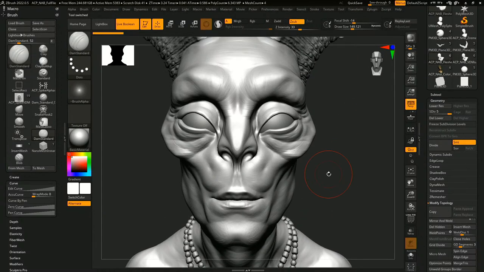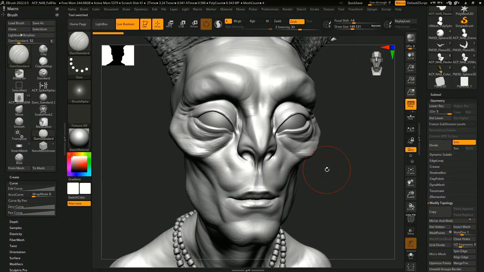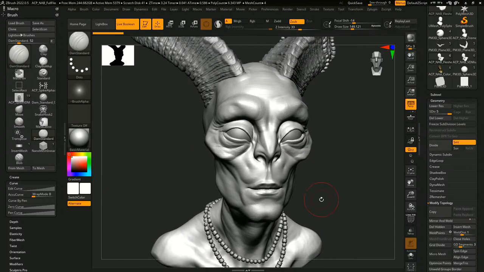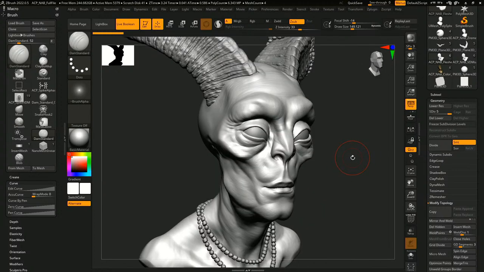So another really cool thing that you can do to speed up your workflow is create your own brushes, which I think is an essential part of ZBrush. In order to do so, there are so many easy tools to use. First, we're going to talk about making alphas and then making VDMs. I don't know if you guys have tried VDMs, but it's literally my favorite feature of all time.